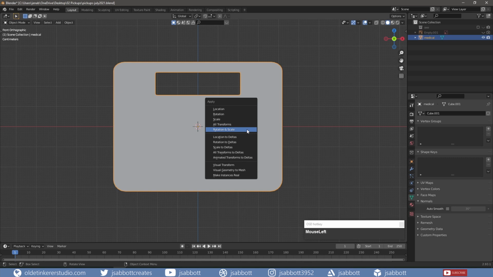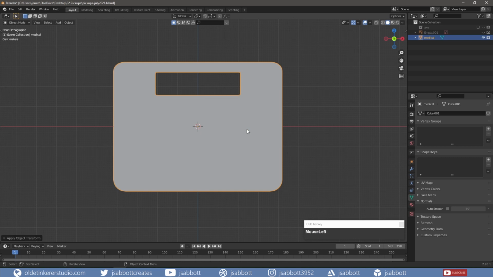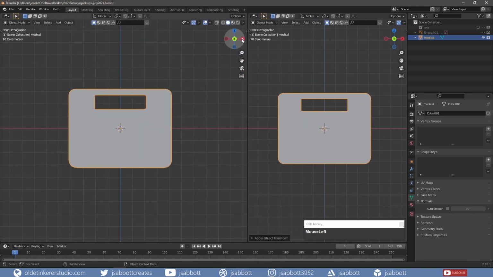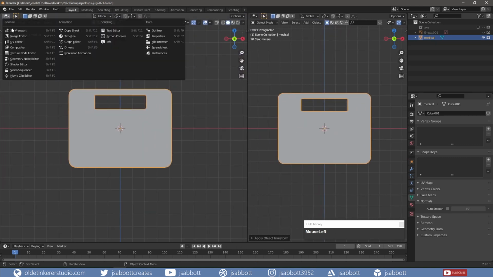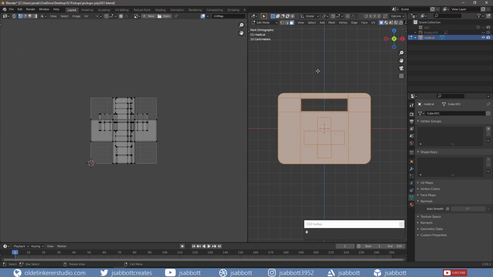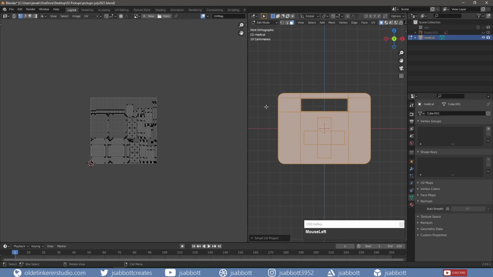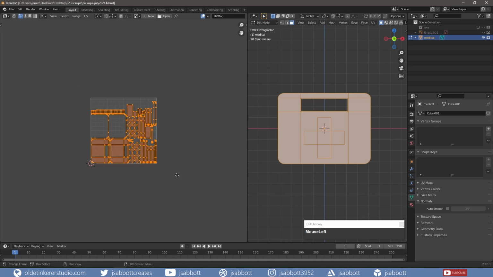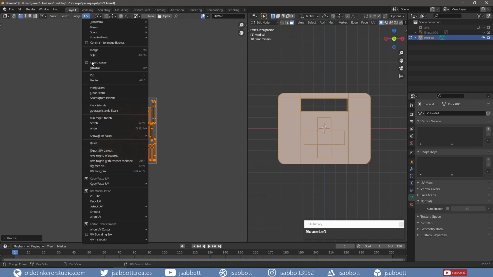In object mode, I apply the rotation and scale. I split the viewport and open the UV editor. I unwrap the object using the Smart UV option and export the UV.